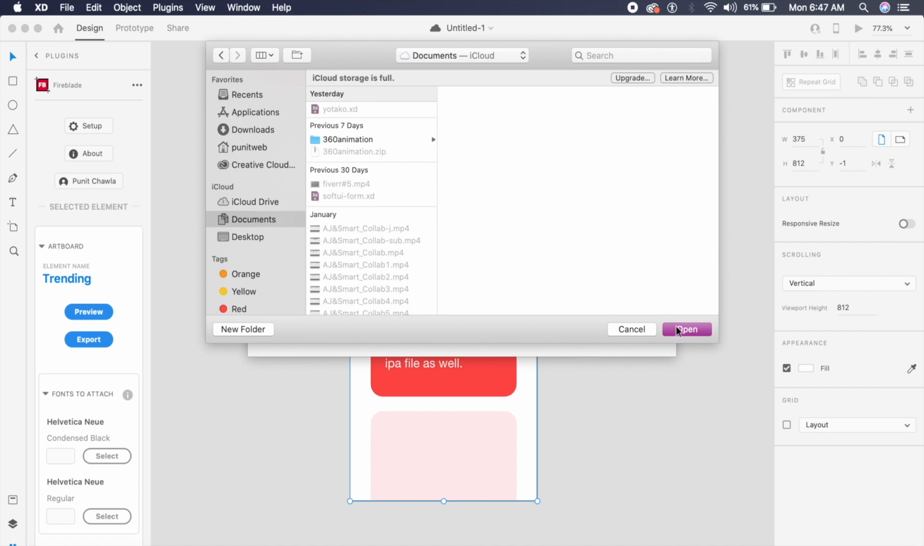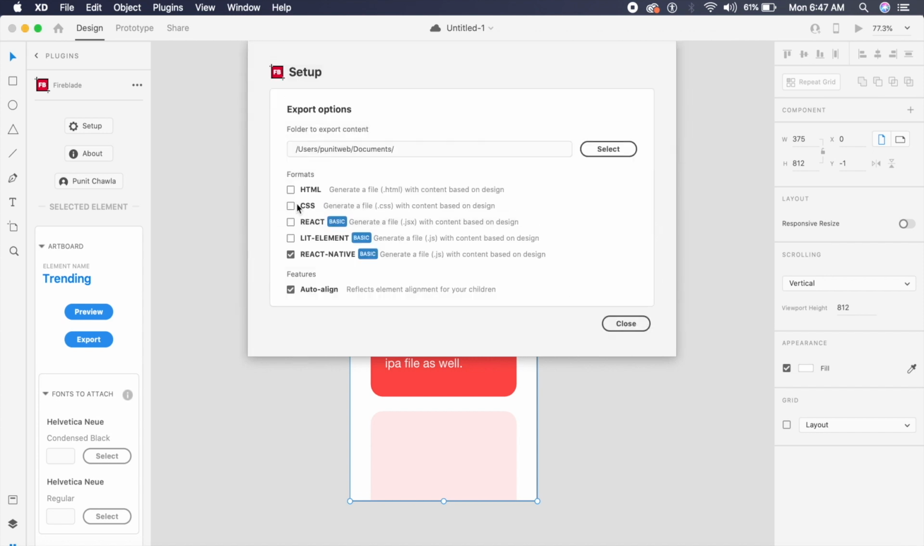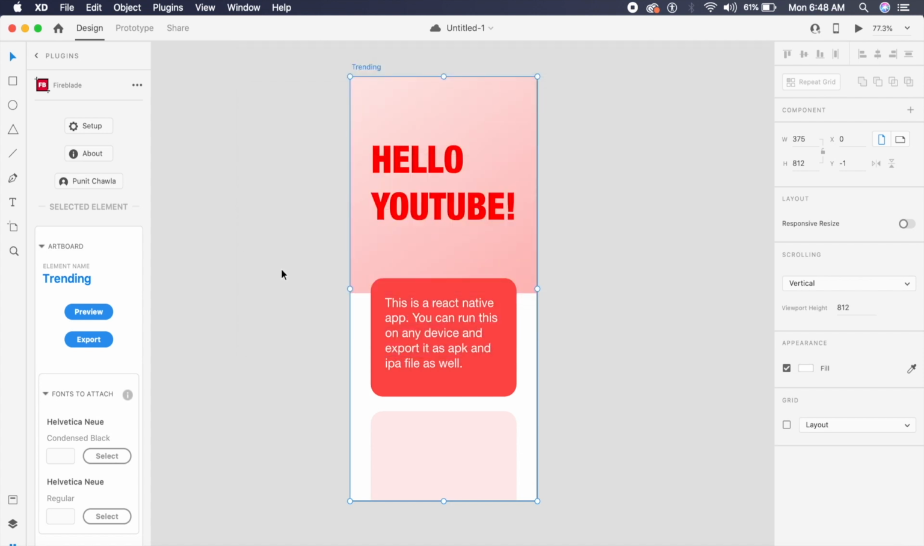Under the formats, I want you to deselect everything else and go to React Native Basic. This is what we'll be setting up with. Now, this is a very basic export. This won't be like a very advanced export. So there might be some errors, but for now, that is all you need to know. So I'll just go and click on close and that is about it. We have our settings saved.